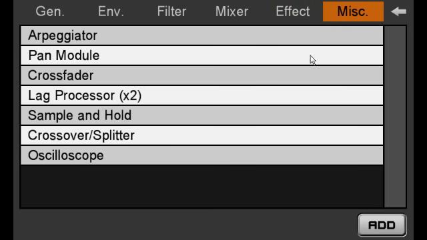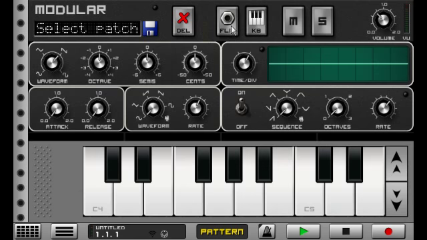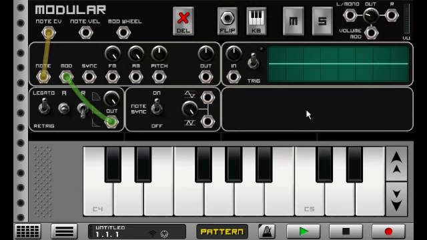And now over to miscellaneous. So this gets requested quite often. This is an arpeggiator. This one's special. It doesn't actually connect to anything. It sort of meddles with the internals of the modular synth to control how the notes are played.